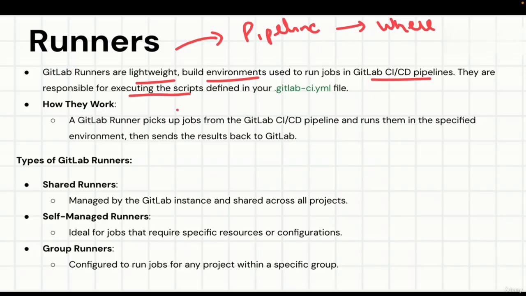How do they work? They pick up the jobs from the pipeline, run them in the specified environment, and then send the results back to GitLab. So all the tasks that we are working on are taken by the runners, which run and execute them and finally send back the results to GitLab. Let's understand the different types of runners.